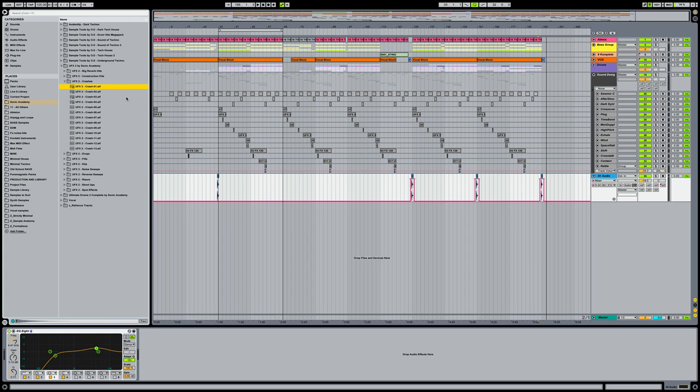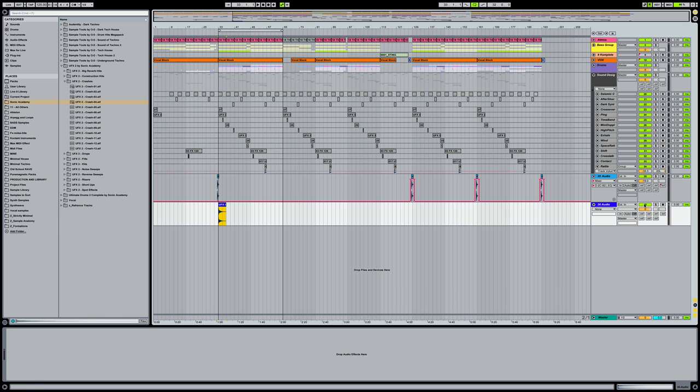Crashes. Yeah, I like that one. It's got a nice long tail on it. Let's get that in here. Get it turned down here. See how that sounds.